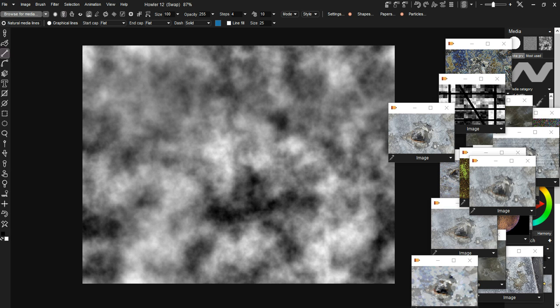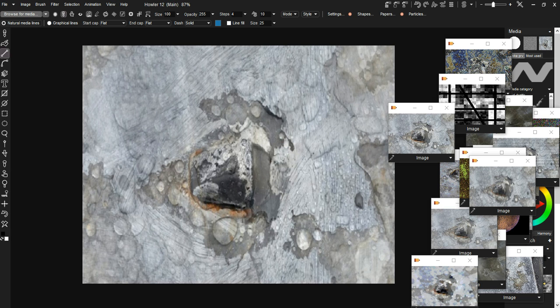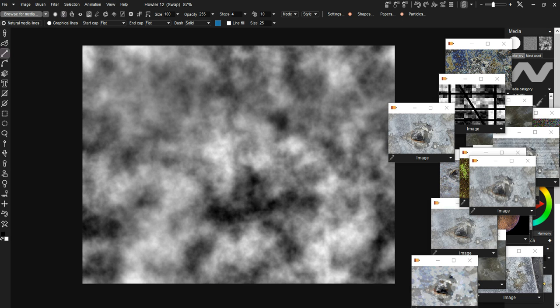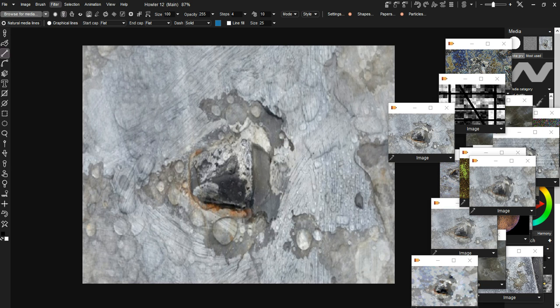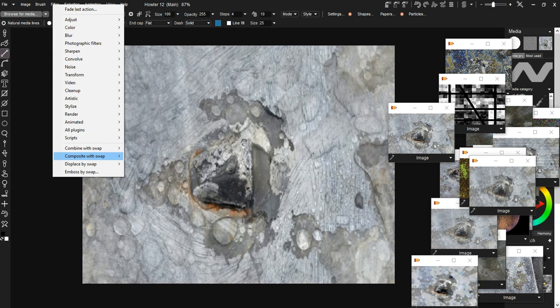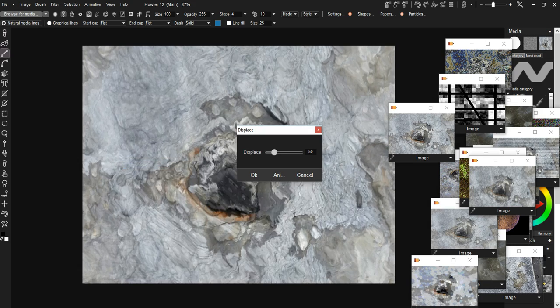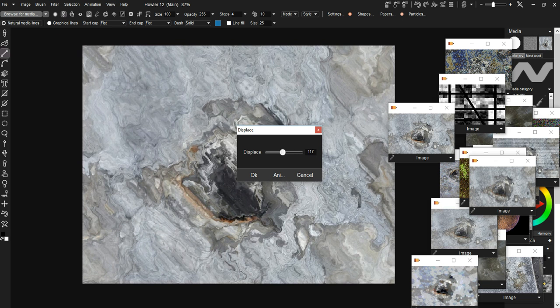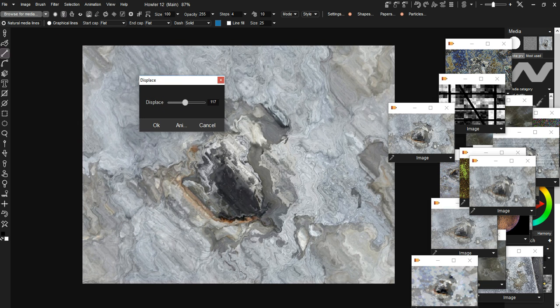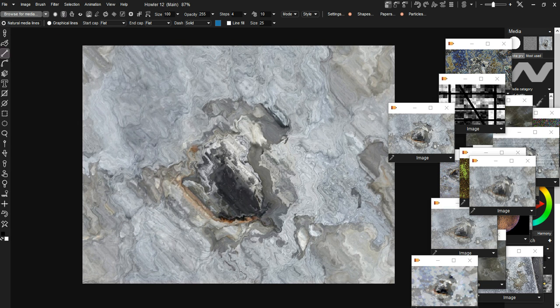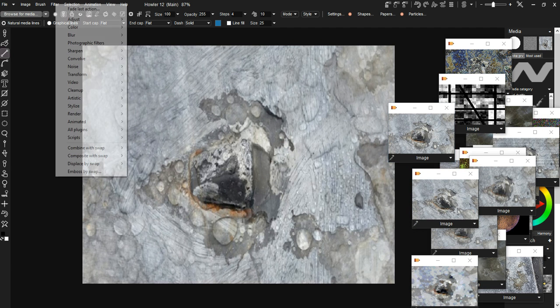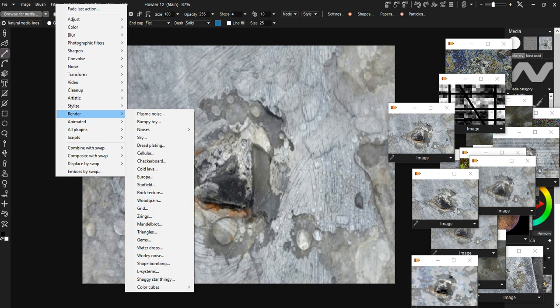But let's switch back to this one and now displace it. Right, so we have this image displacing this one. This is how that works. You go to the filter, and I'm kind of leaping forward here, displace by swap, displace, right? And now you see the plasma noise kind of affecting or controlling the image underneath it. So that's a cheat because I stepped ahead of the series. I'm going to go back now and finish the render.